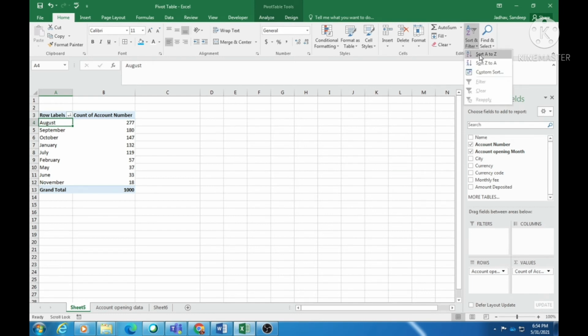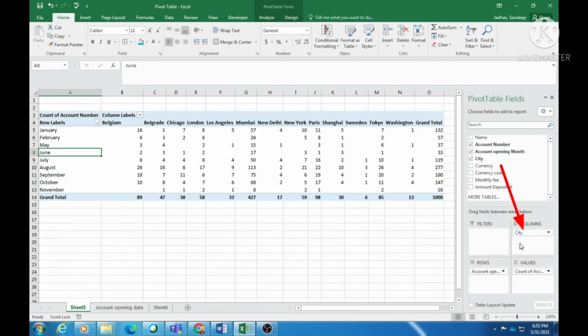Again I will change to A to Z now. So I will now change. I want the report month wise, city wise report. So I will take city on the column side. Now you can see month wise, city wise number of accounts open.